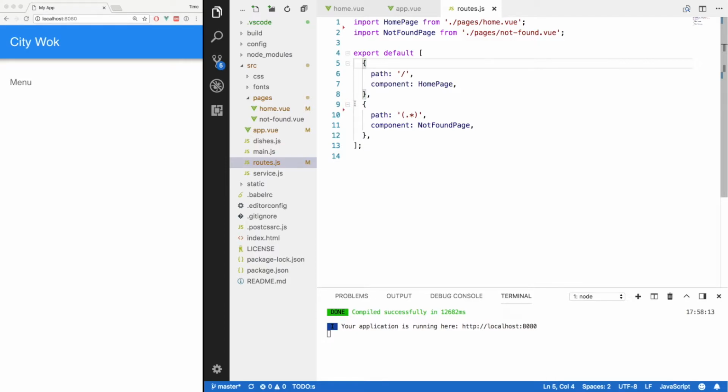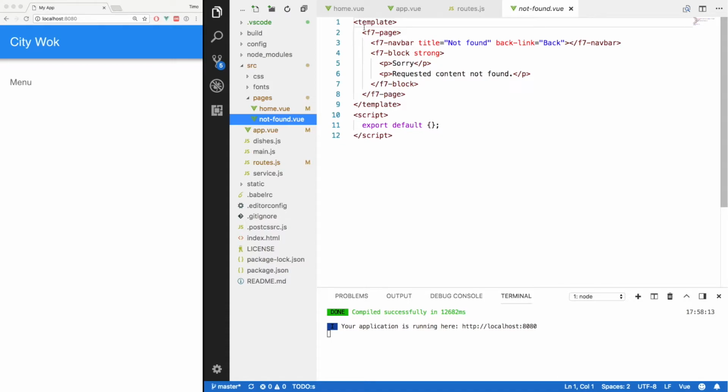We also have a second path, which is basically the default. So whenever Framework 7 or Vue finds a path which does not exist yet, so anything other than the slash, it will show an error page, which is defined here. This is the not found page over here, and we can open that too. As you can see, this is just an error page.